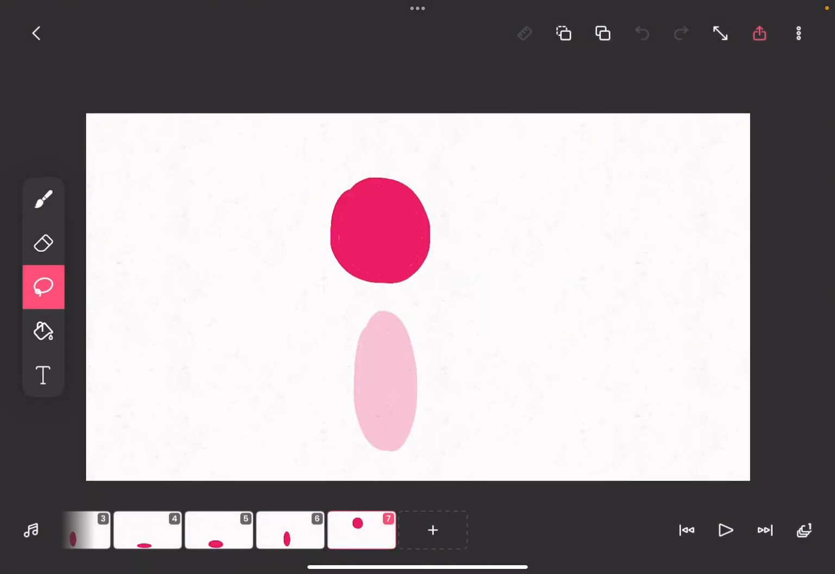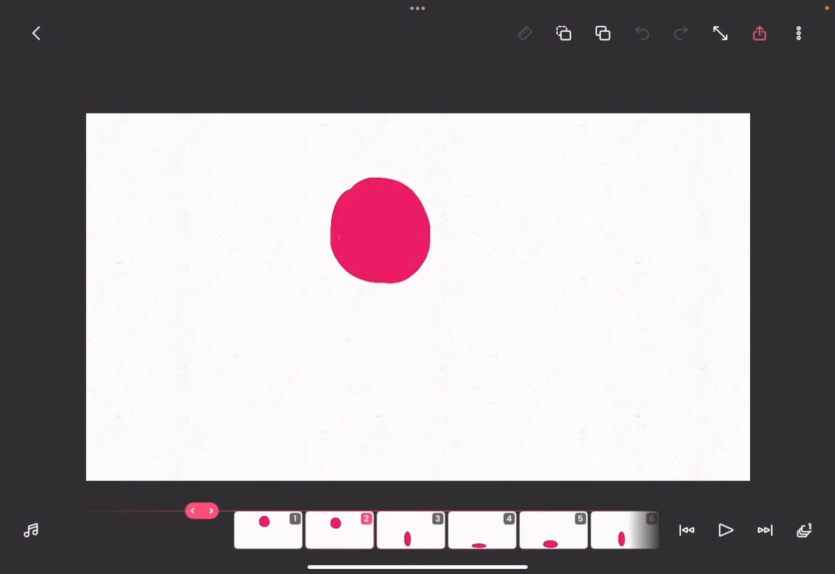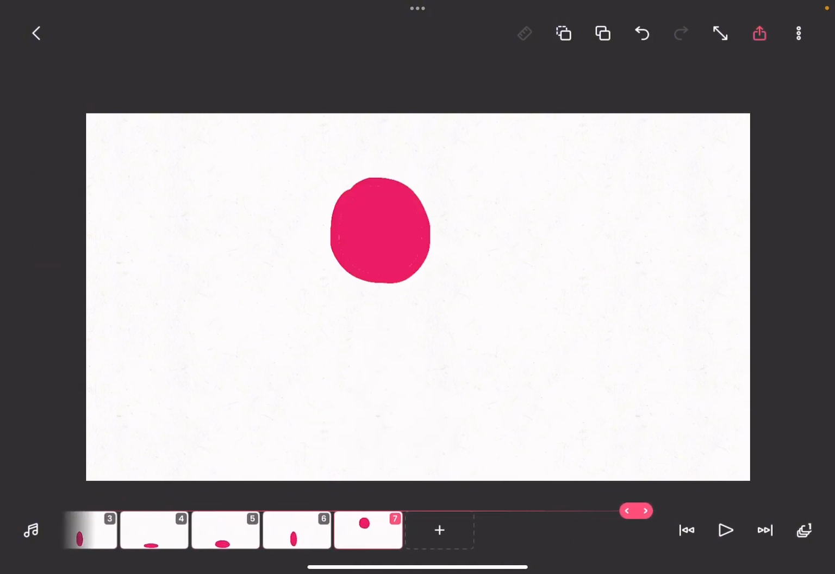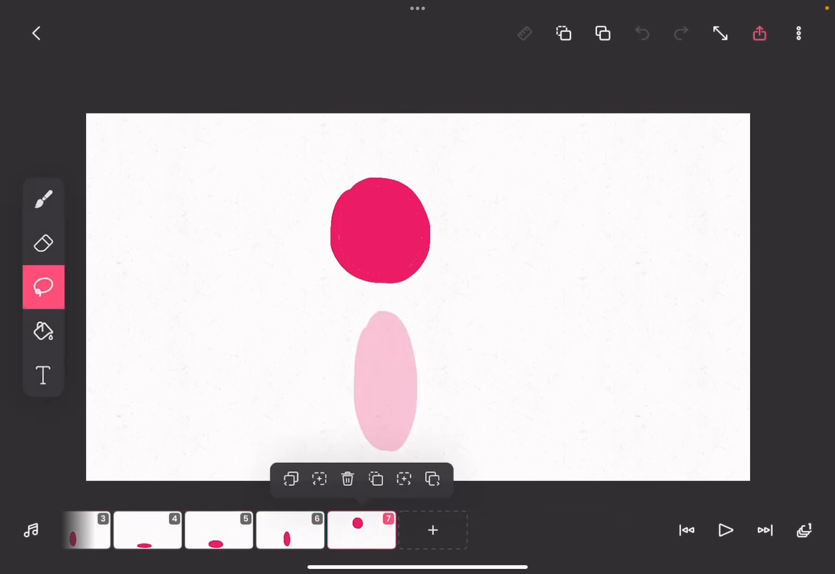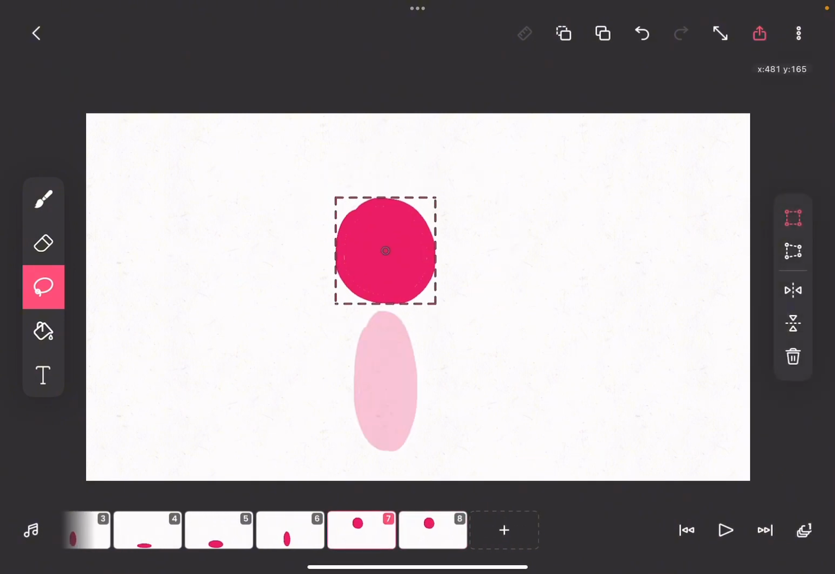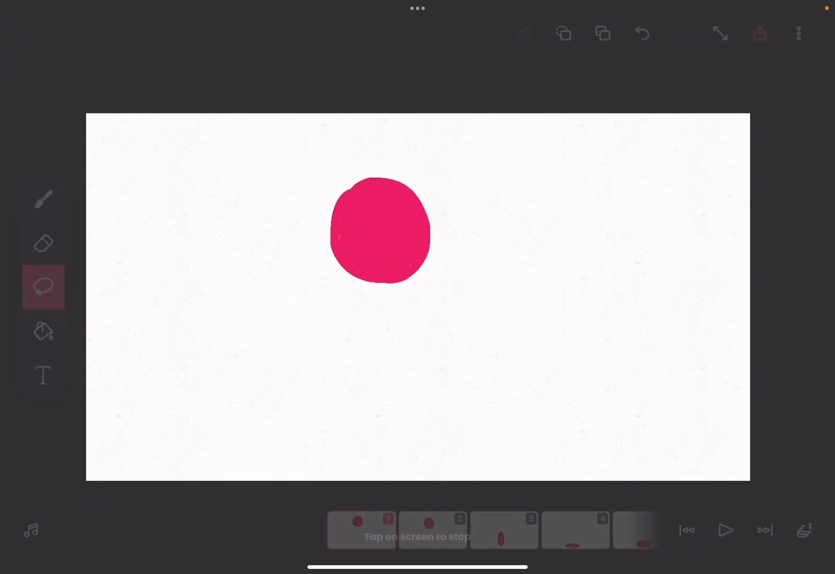Okay. All right, so I did say that we're going to use 8 frames, right? So what I'm going to do is make another frame in between. I'm going to copy and paste this one. All right, now when I play this animation, it should be a really solid ball bounce animation.